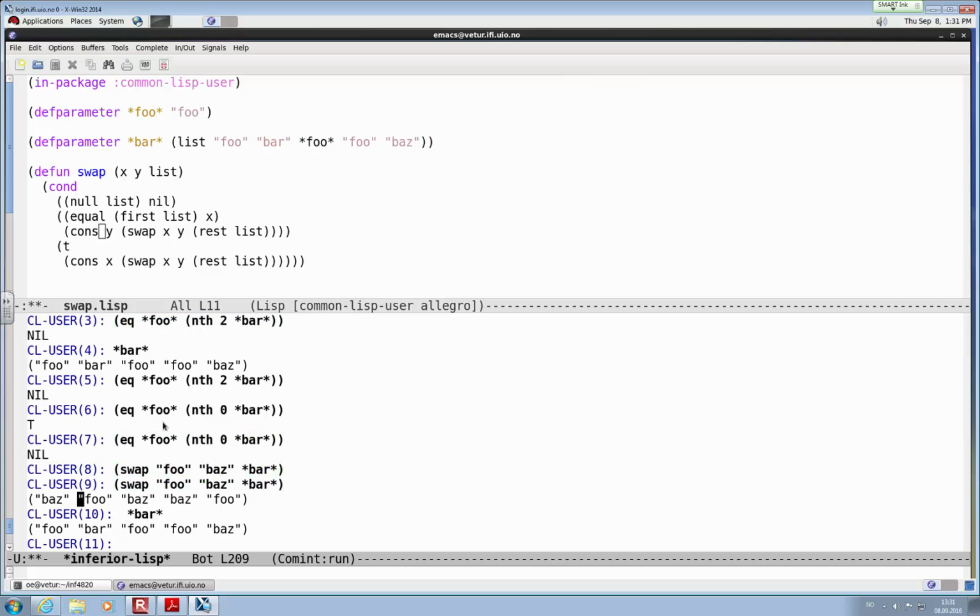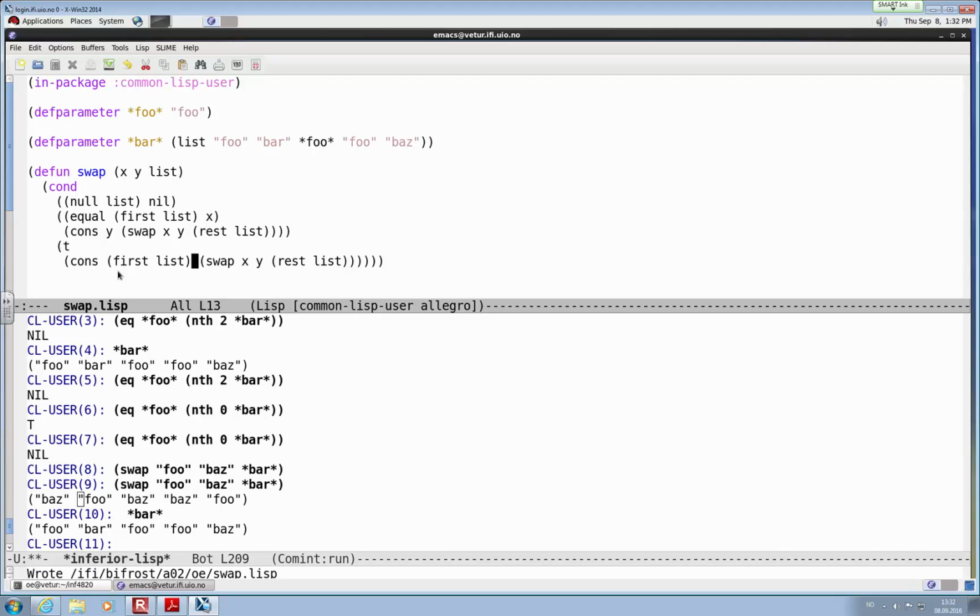So how did that happen? That appears to be in the case where the current element is actually not what we should replace. Which case is that? The one down here. Yes. Whatever the current first element. Yes. So there we were accidentally always making the current element x when it was anything but x. So we were putting foos everywhere where there was something that was not foo before. Okay, let's try that again.